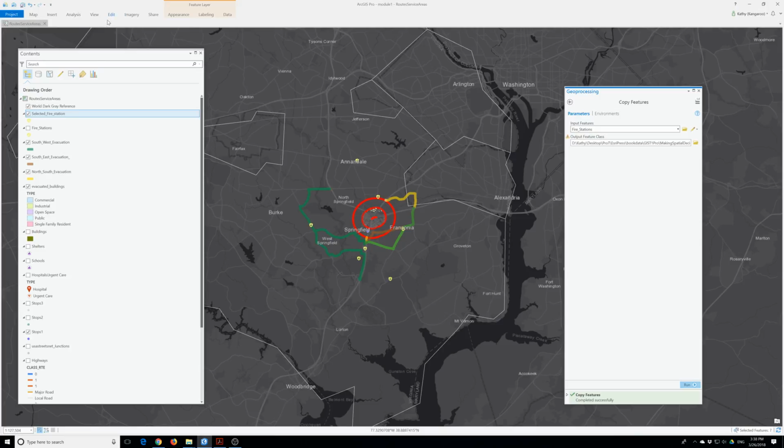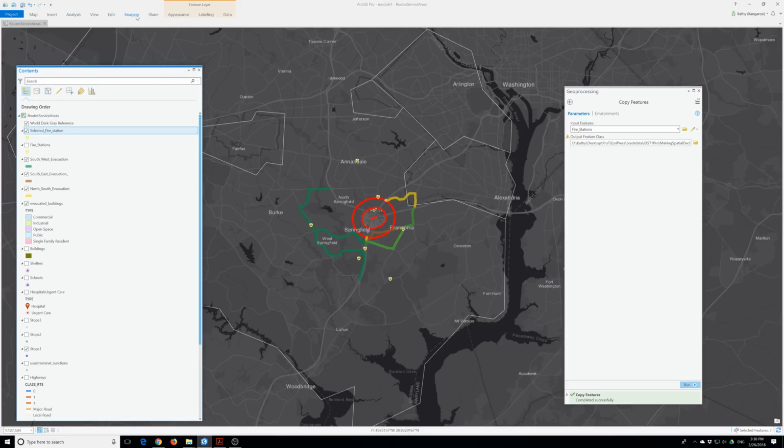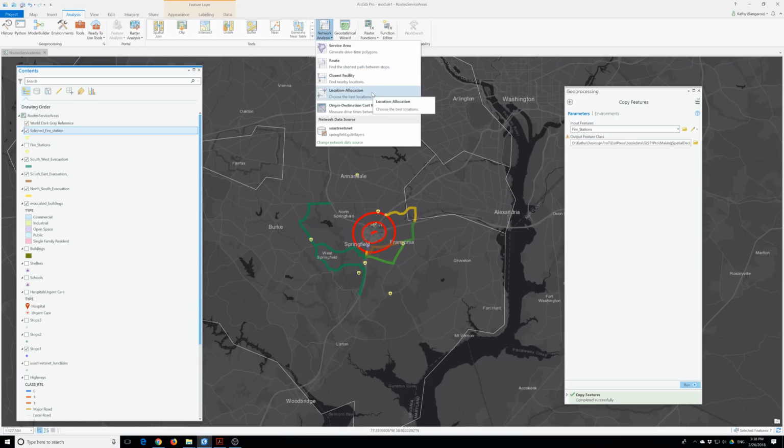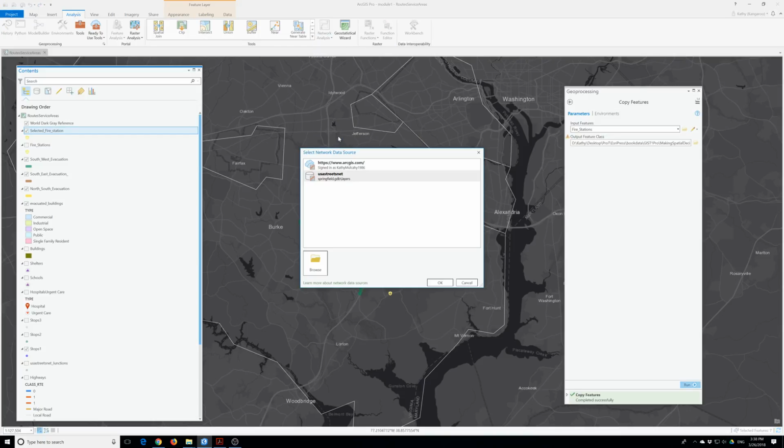Let's see again. It says in the analysis tab, tool groups, okay, which is right here, and network analysis. I don't have it anymore. Network data source, okay. Change network data source. Oh, right here, down bottom. We will change the first one and click OK.